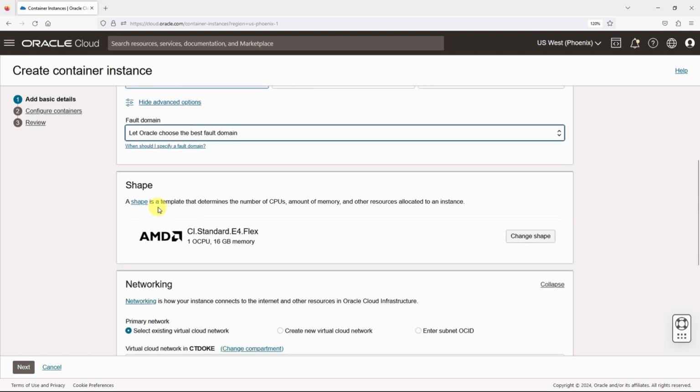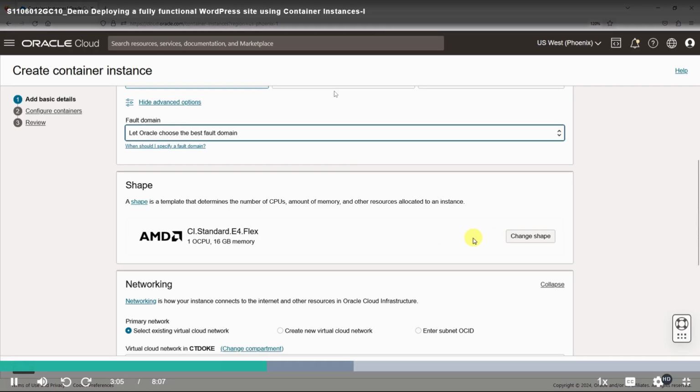Moving on, we have to choose the shape. Basically, a shape is a template that determines the number of CPUs, amount of memory, and other resources allocated to an instance. By default, the shape selection is CI standard E4 Flex with 1 OCPU and 16 GB memory. However, you can customize this shape by choosing from various options available. To see the various other options available, we'll click on Change Shape button.